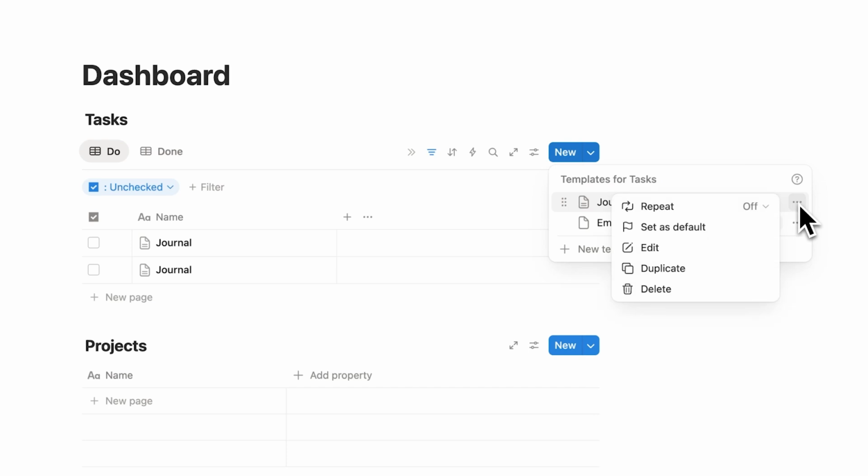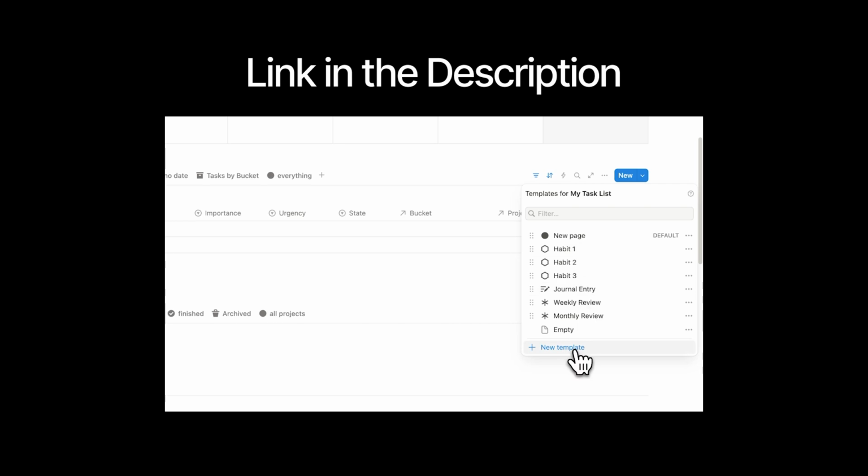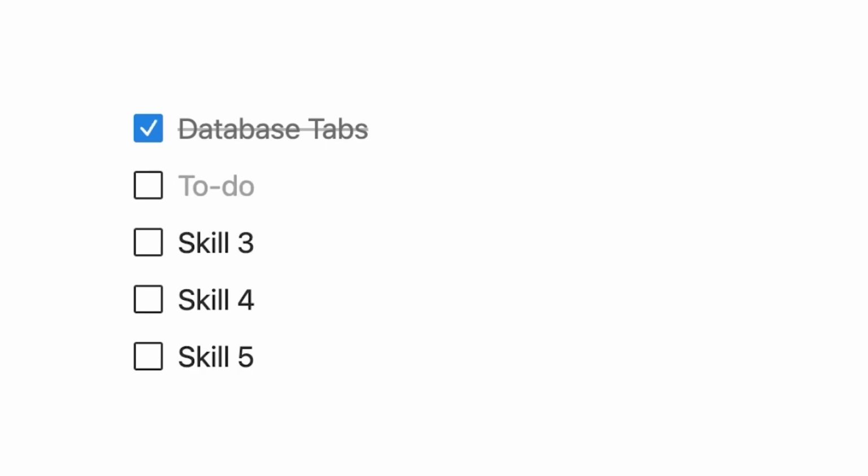But the second reason is we can actually repeat these. So we can create these into recurring tasks, showing up every single day, on specific weekdays, once a week. And that's how we can create recurring tasks. I'll have a separate link in the description to a full tutorial on recurring tasks. And that's why page templates is the next Notion feature to memorize.